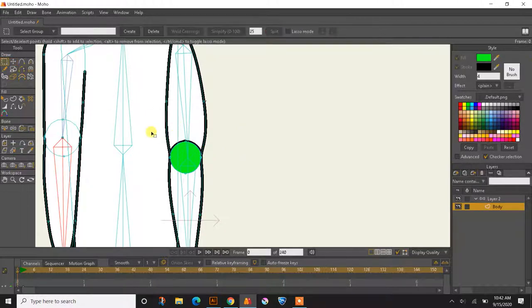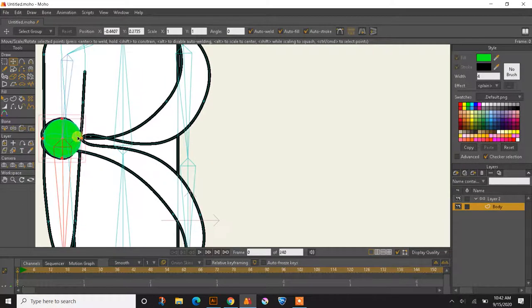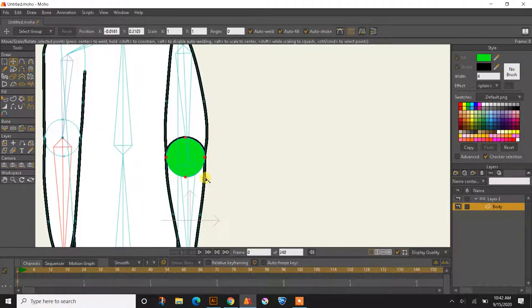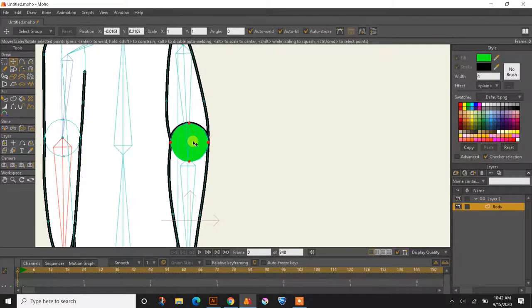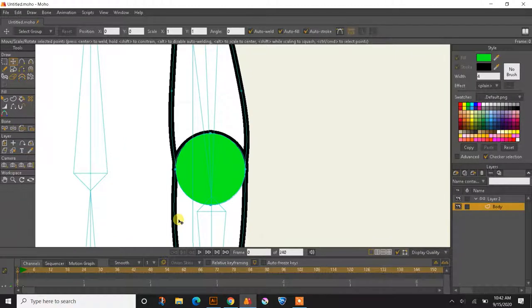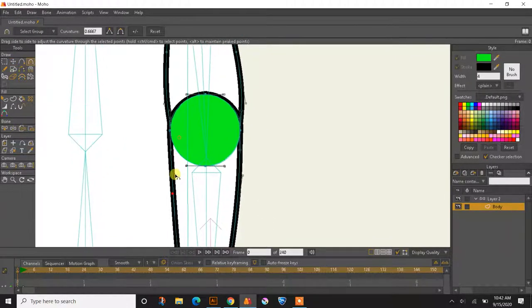I'm going to select all these points right here and scale it up. I'm going to hold Alt to scale it from the middle. Let's make that a little bit bigger. Now we have that, move it up just a little bit so I can match the same height as this right here. And just adjust the points a little bit to make this arm look as nice as possible.